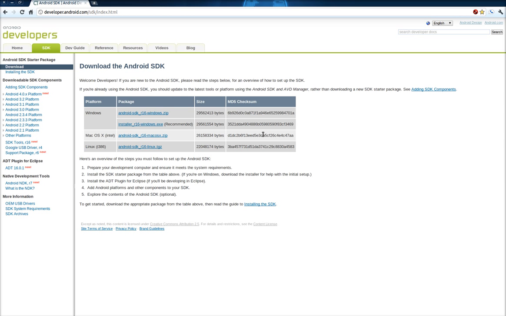Hi, so today we're going to be talking about how to screencast your Android phone onto your computer. And please note that this is not a tutorial on how to control your phone with your computer. That's an entirely different process, an entirely different set of software that needs to be used. This process will work on non-rooted phones.